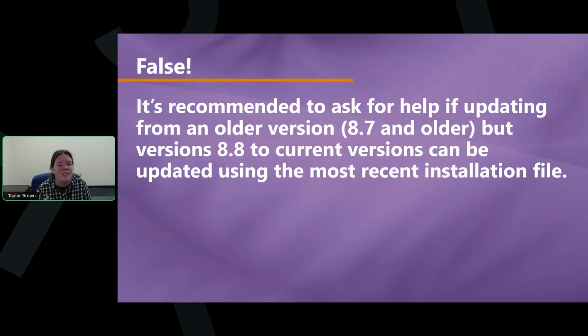But if it is 8.7 or older, then there might need to be some infrastructure updates that are needed through the use of the actual installation files. And we can definitely help you with that via support. So just give us a ring or reach out to us and we can either send you those installation files if you are tech savvy, or if your IT folks need to do it. Otherwise, we can definitely remote in and help you with that further upgrade as well.